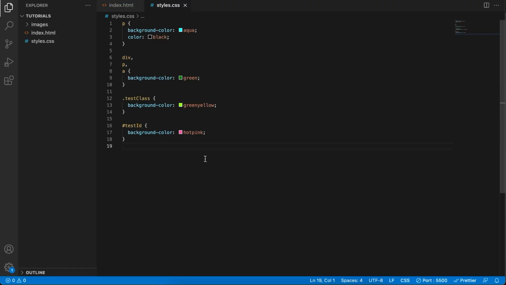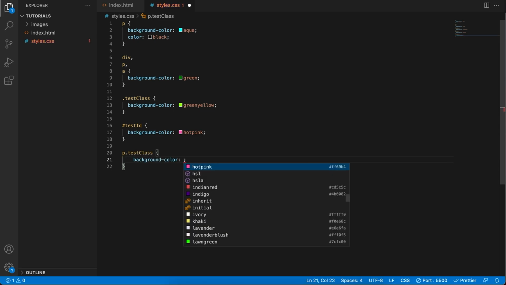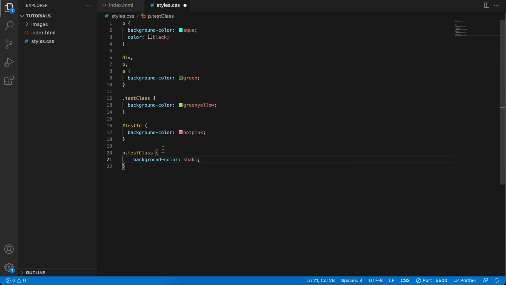What we can also do with selectors is combine them. We can, for instance, select any of the p tags that actually has the class test class, and you specify it by doing it so. So we write the p tag and then we simply append the class. This will, in essence, apply these styles to any of the paragraph tags that contain the test class. If it's a normal paragraph tag, then it won't apply these styles. So let's go ahead and create a new background color for this, and let's make it this khaki color.